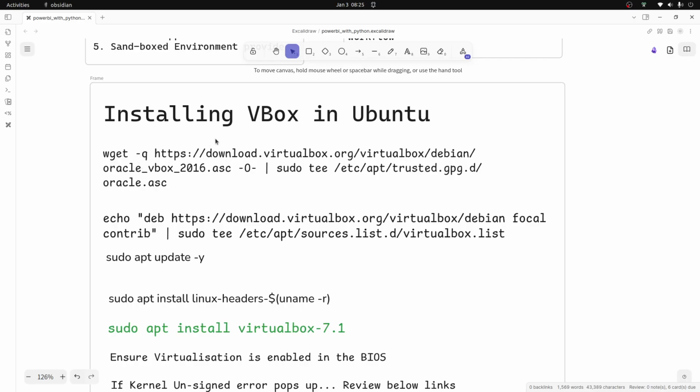You need to register this particular ASC key, especially vbox_2016. There are two ASC keys. One is vbox alone without the 2016 and the other with 2016. You have to use the 2016.asc only. This is one of the major reasons why your VirtualBox may not install properly. So install it with vbox 2016.